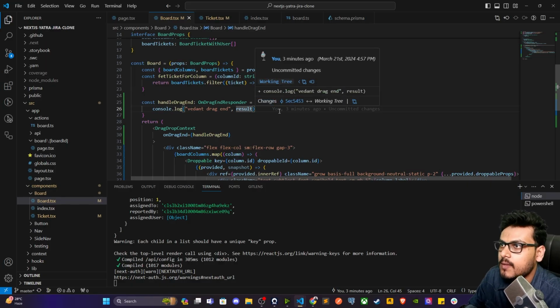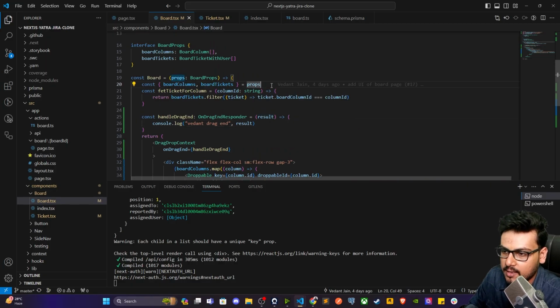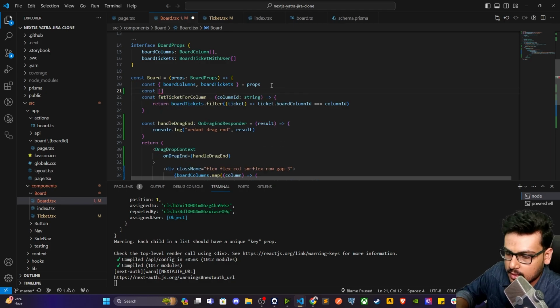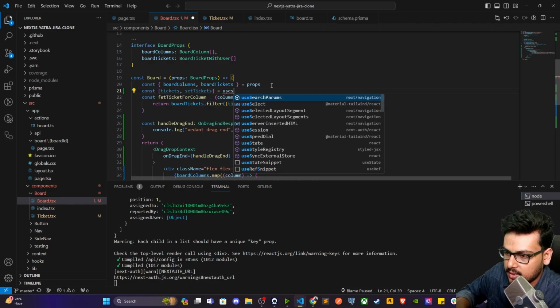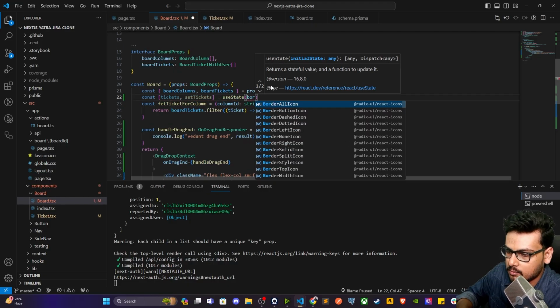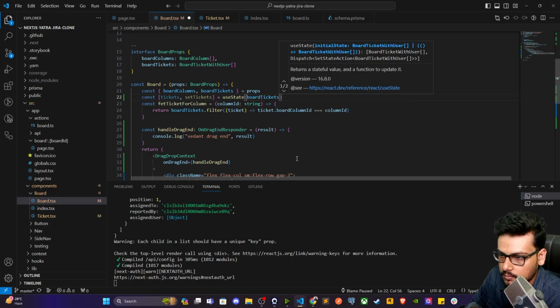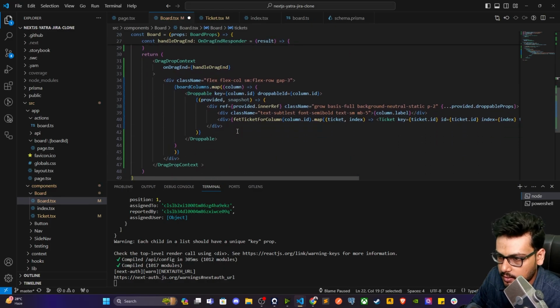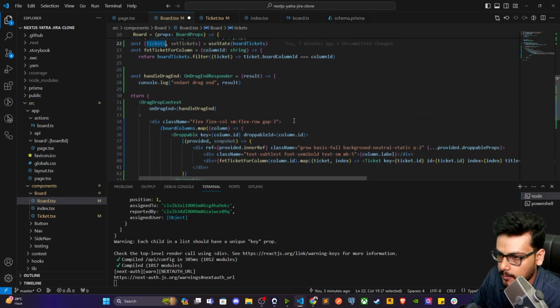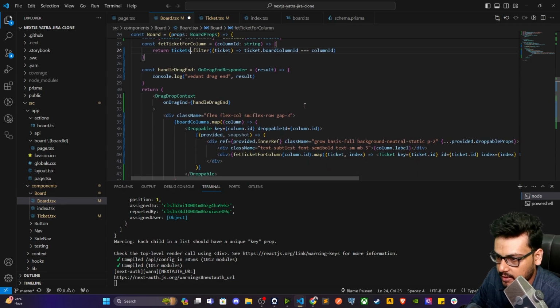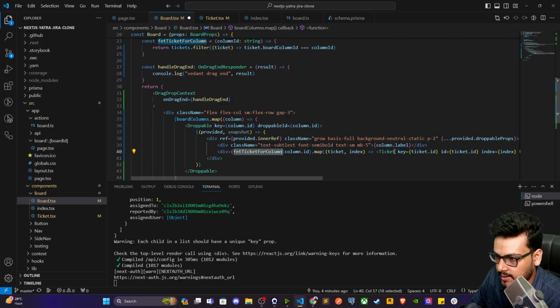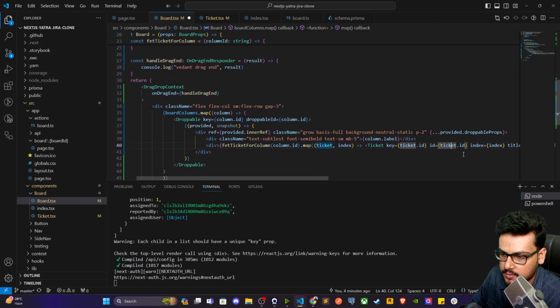Over here, firstly, I'll create a derived state, something like tickets, setTickets, useState, and I'll pass board tickets. And instead of iterating over board tickets, I have to iterate over my variable tickets. That's one thing. And we get the ticket data, and from there we are rendering the ticket component. This is fine.